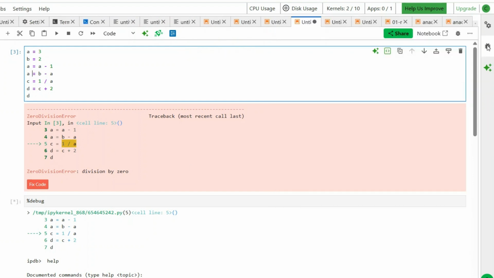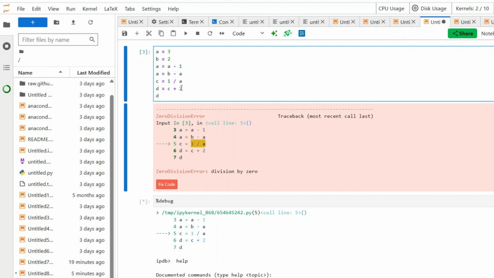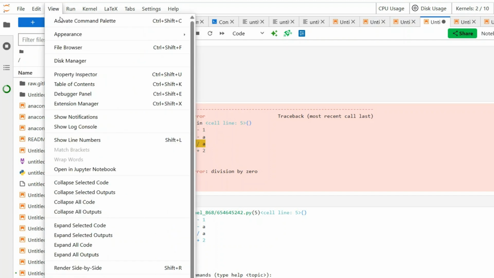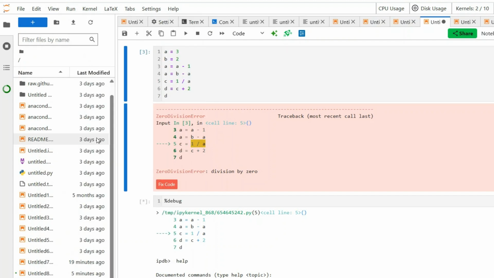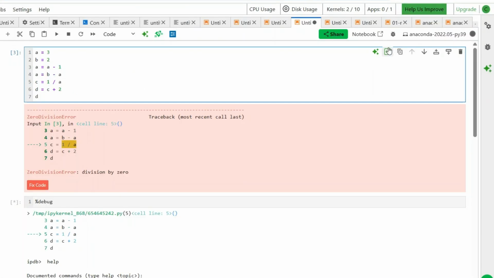So going back, I will close this one for now, but you see I have line numbers here. What if you have a lot of lines here and it's hard to spot the line numbers? Well, you have in View, Show Line Numbers. So first of all, let's do this, okay? Second, you also have a debugger button here saying Enable Debugger, okay?